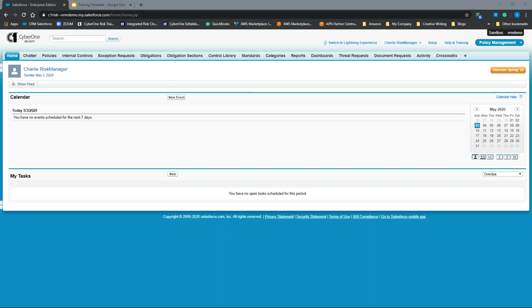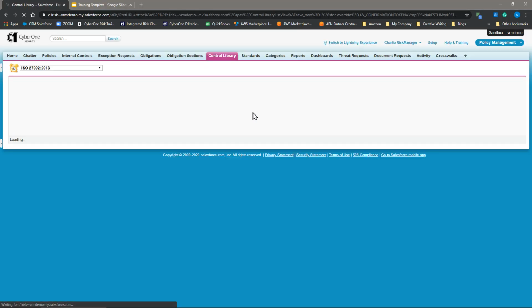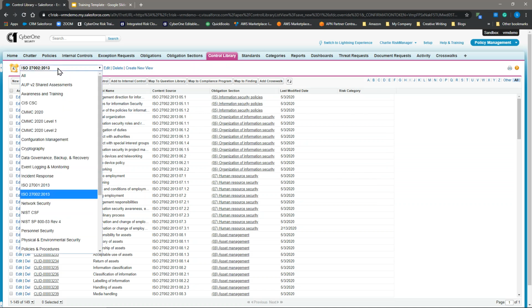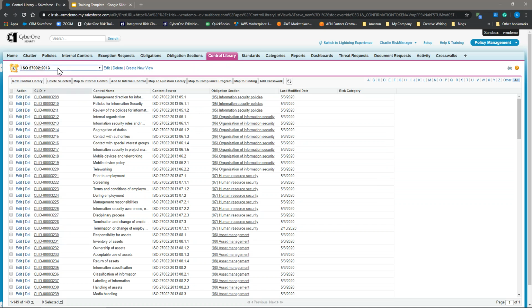So here we are logged into the platform. And first what we're going to do is show you how we use the Create View field with an example that's already set up. So I'm going to the control library, and as you can see here, there is a view option in almost all of the tabs that we have in CyberOne, where you can actually just change the data that you see in the list view, as well as sort the further different columns of data that you wish to see as part of that view.